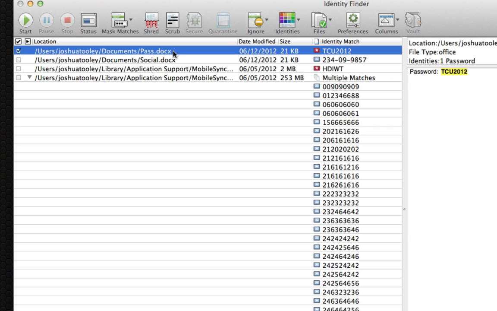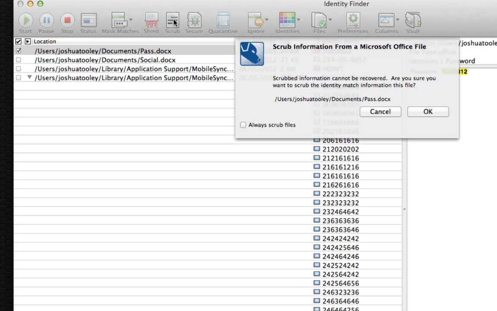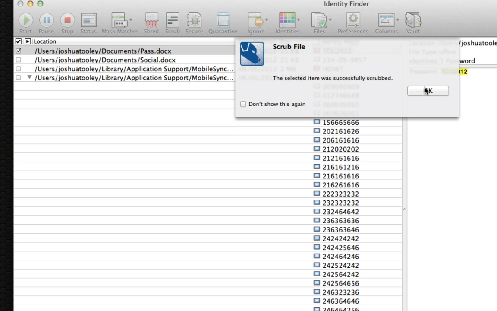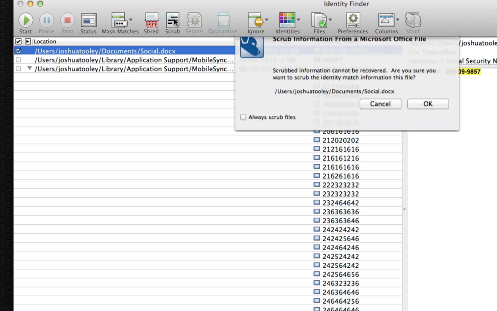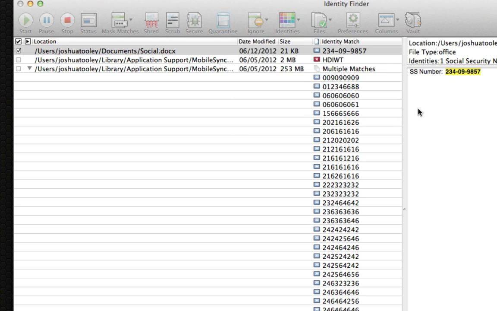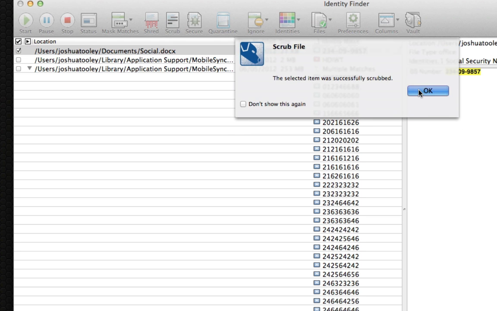In this example, I'm going to scrub the first piece of SPI on the list since I want to keep that file but need to remove a password that was saved to the Word document. The second document contains a fake Social Security number that I added to the computer for this video, so I'll scrub that document as well since I need to keep the rest of the information in that file.